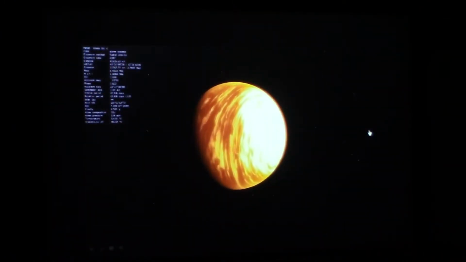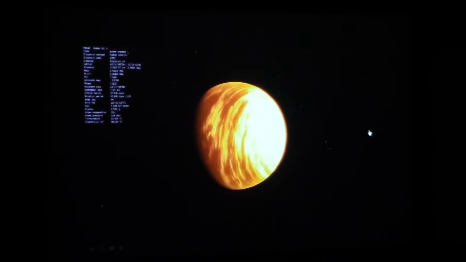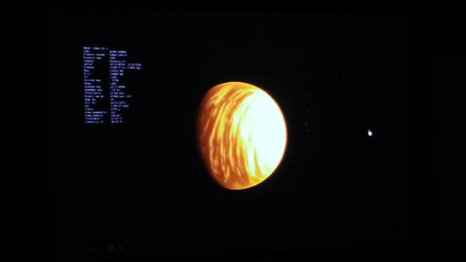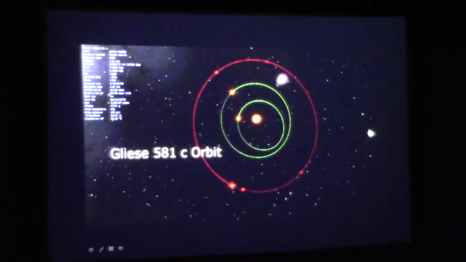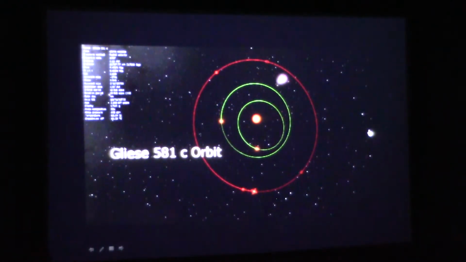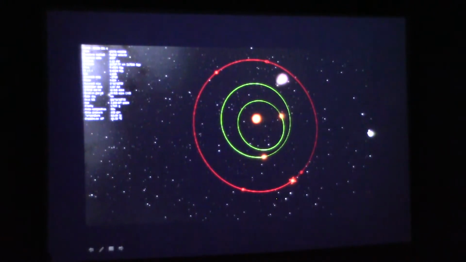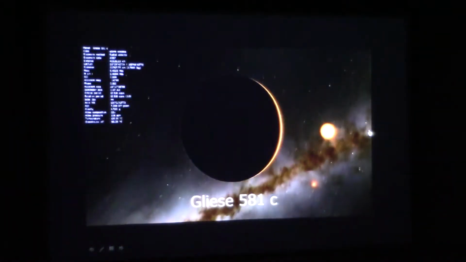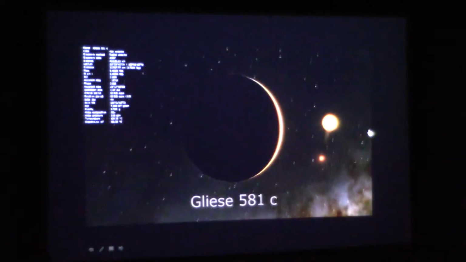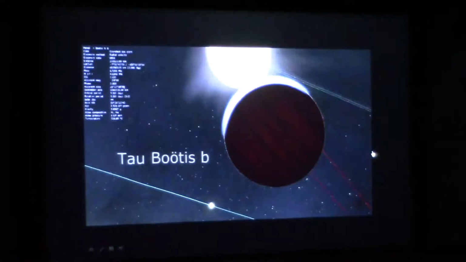How can we tell it's tidally locked? That's a good question. There are references in the article I was looking at that go to this. Here's its orbit around. So this is a triple star system with a planet around it.